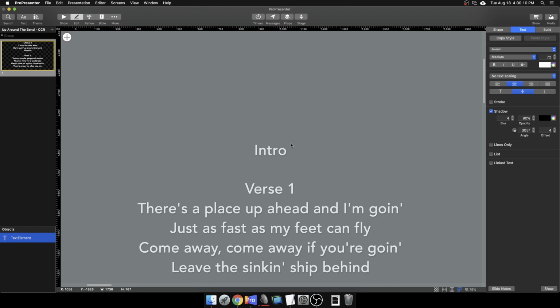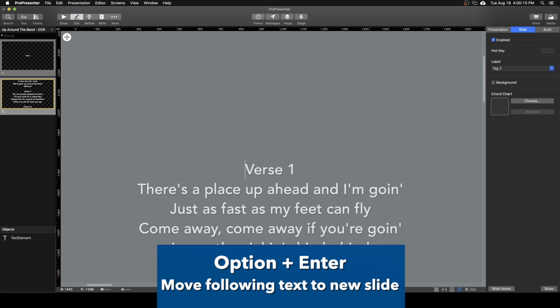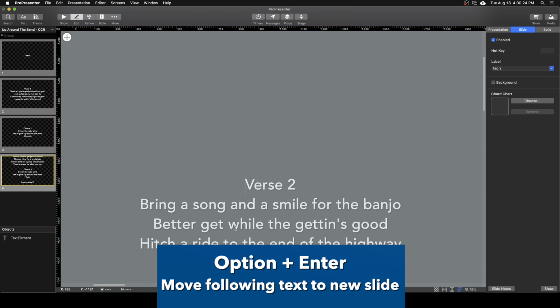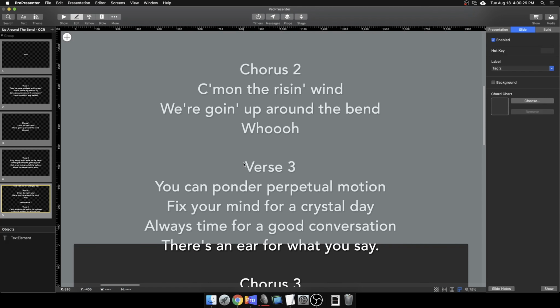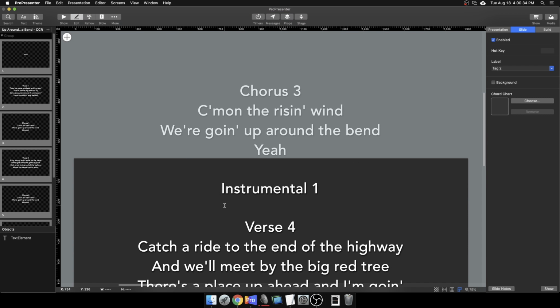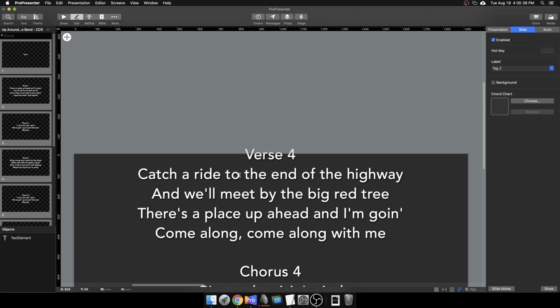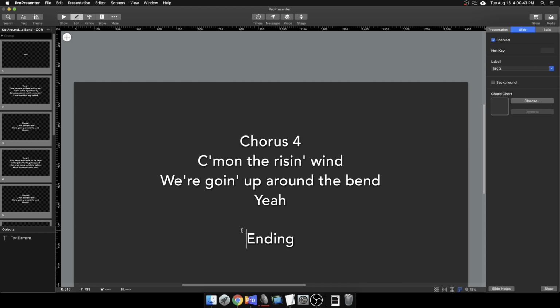But I can go to the end of each line and hit Option Enter, and that will create a new slide and jump it down. So now we've got 3 slides. And here's my verse. Here's my chorus. And so I'm just hitting Option Enter at the beginning of each musical segment for kind of blocking out my main slides here. Again, I'm clicking and then Option Enter, clicking, and then Option Enter.